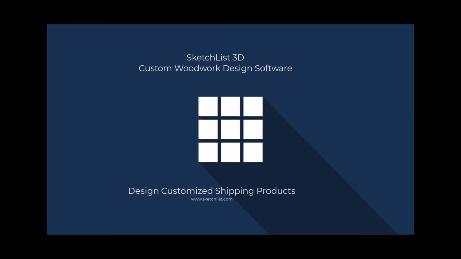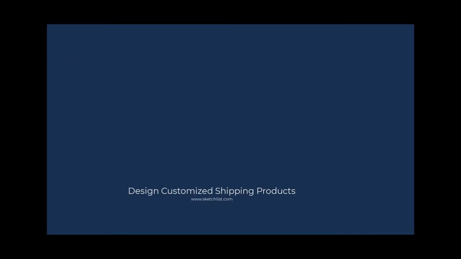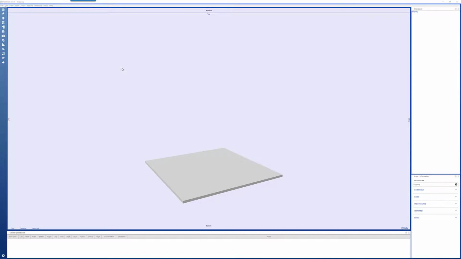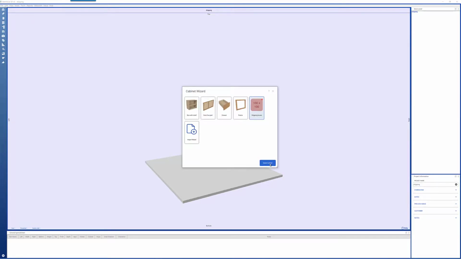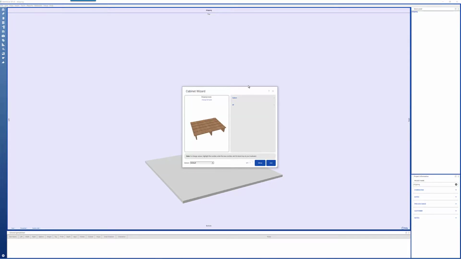From time to time, we're asked how SketchList might be used for designing custom shipping containers. So they could be used for sure to design a pallet or a cart or even a shipping container box. First, I'm going to design a pallet.